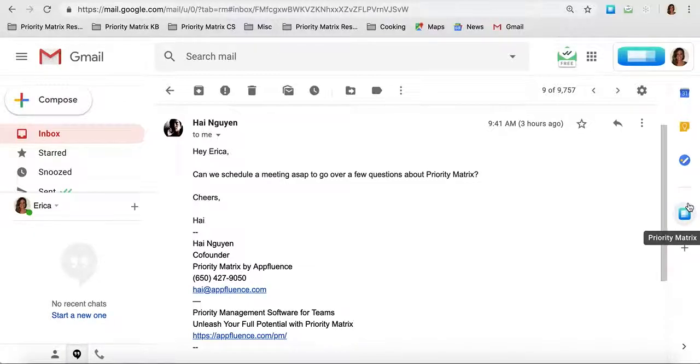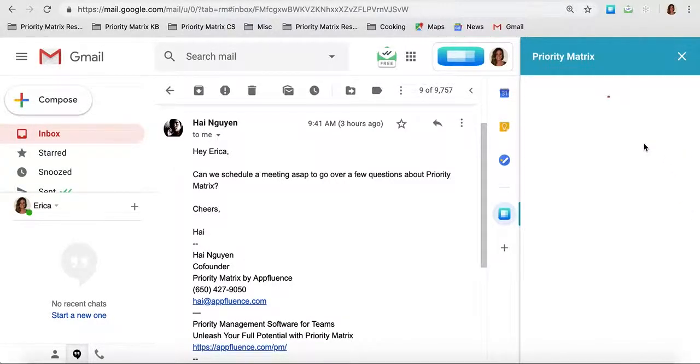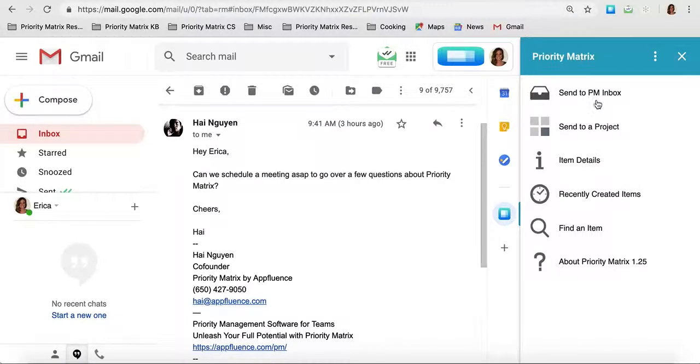Go ahead and open up the email which you'd like to forward directly to Priority Matrix to prioritize. When you click on the extension, you're going to have a couple of options. Your first option is to send this directly to your Priority Matrix inbox, which for me, I like to use my inbox as more of a holding cell, which you can keep there, or you can later prioritize it directly into a project. For this example, I'm going to send this email to my project where I'm prioritizing my emails.